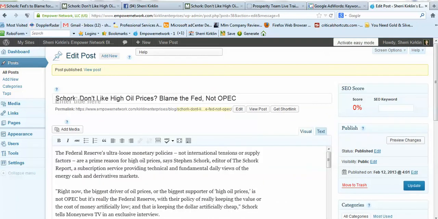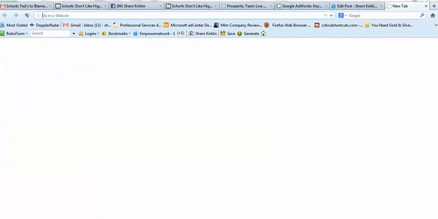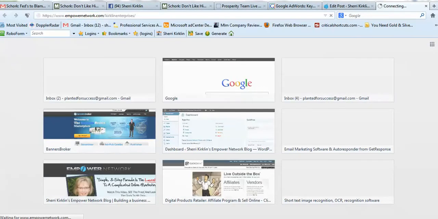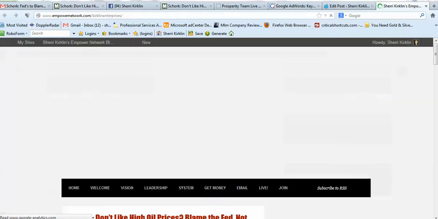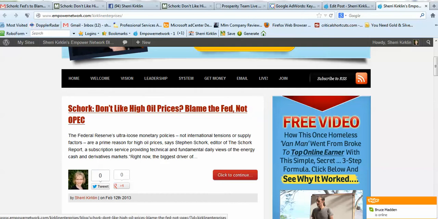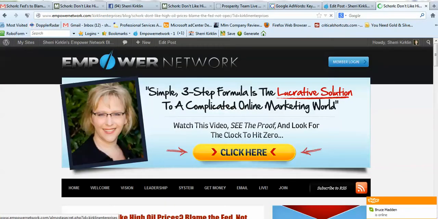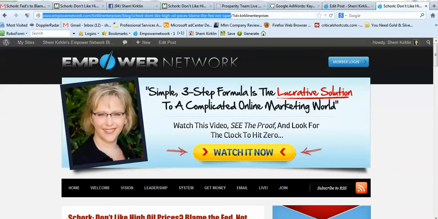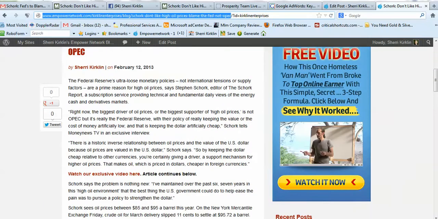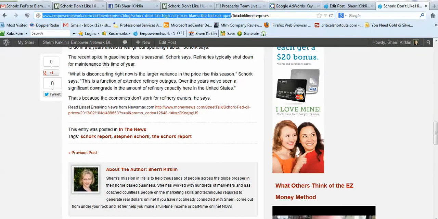And the next thing I want to do is actually just go to my Empower Network blog, and it'll be the top post. And if I click this link right here, it'll take me to the page. And right here, if I just copy this part, that's basically the URL of that blog post. And so you can see right here that it's all there.